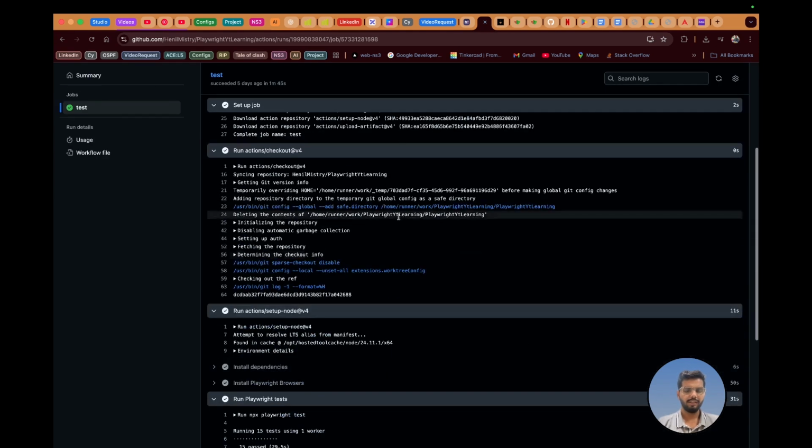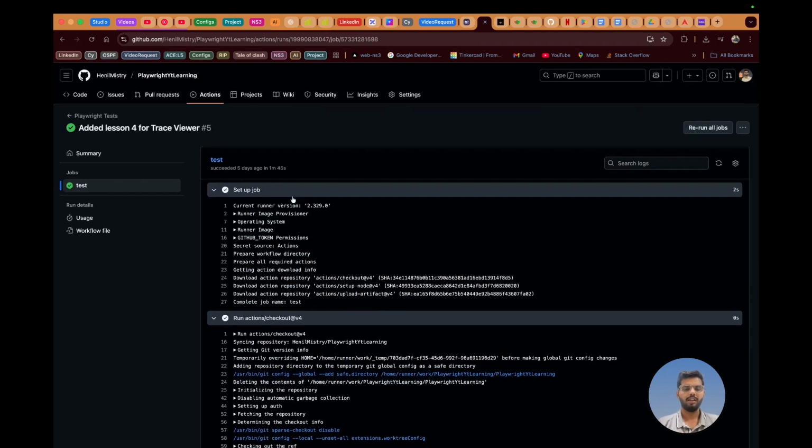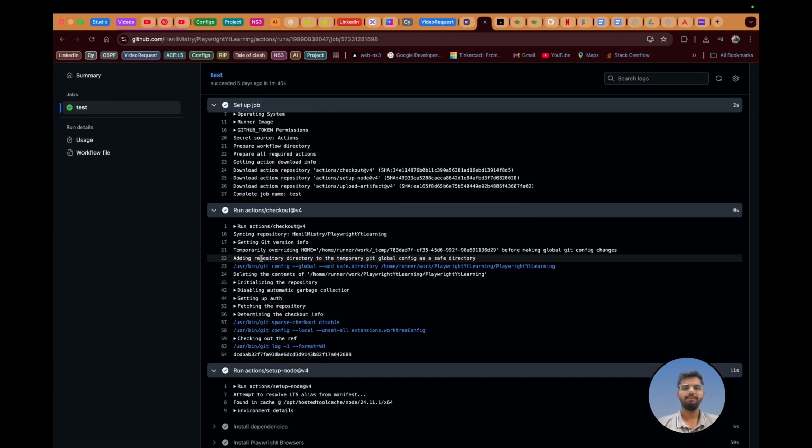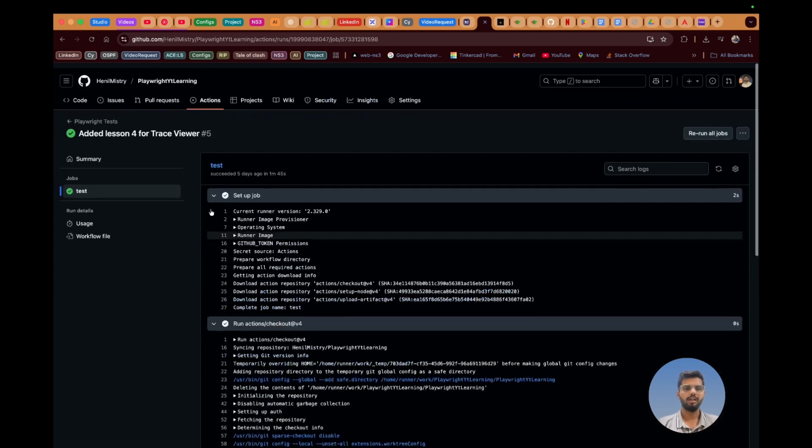So these are the command line output, or I can say this is the standard output from all the commands that we ran using that YAML file, so that you can see. Now what we can do, we can manually try to see if we can fail a test, and how it looks in our GitHub Actions.